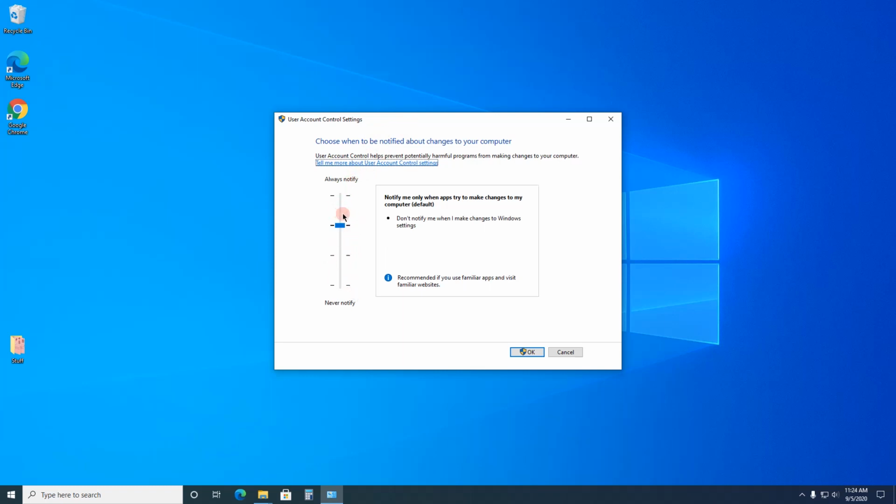So if you slide it up, it will always notify you anytime you make any changes to any setting or apps try to install software. Maybe if you have a child who's messing with the computer, you might want that turned on. This is default. Lets you make Windows setting changes, but you can't install anything. Or when apps try to make a change to your computer.